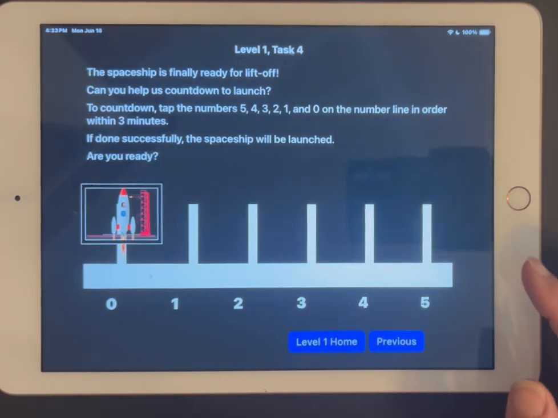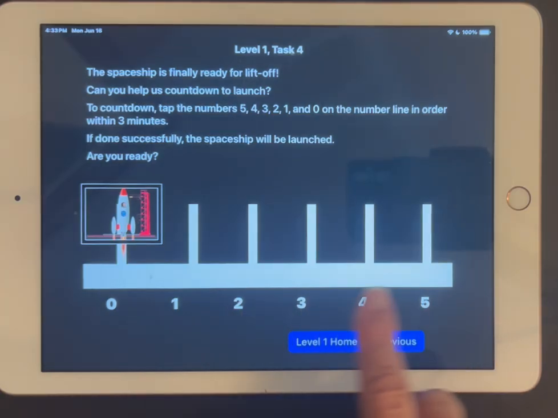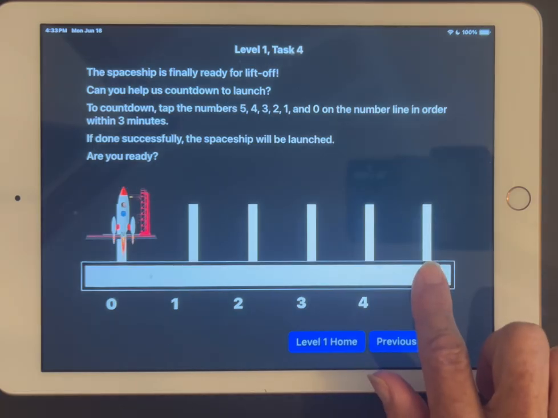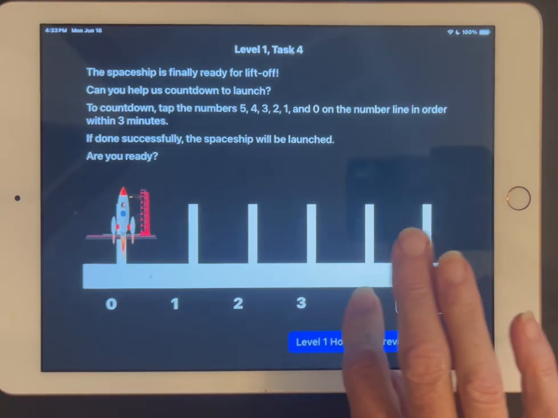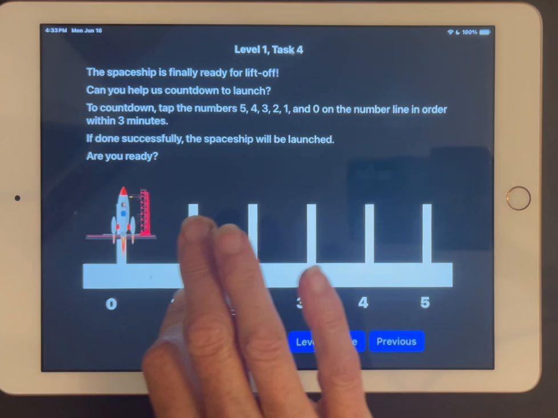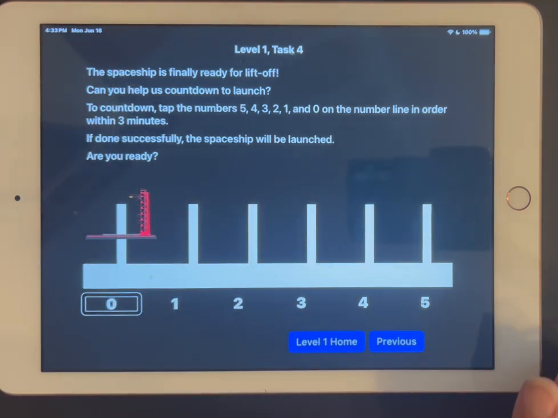All right, so I'm going to count down from 5 to 0, and I have to do it quickly in order for the spaceship to get launched. So I know my number line 0 to 5. 5 is going to be on the right-hand side, so I'm going to start looking for it over on the right. Number line 5. There we go, and I'm going to count down. 5, 4, 3. Quickly. 3, 2, 1. 0. Blast off.